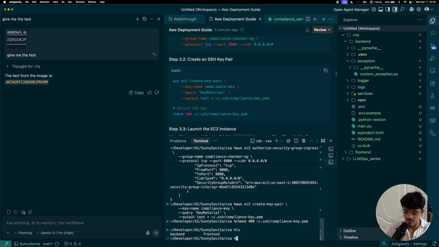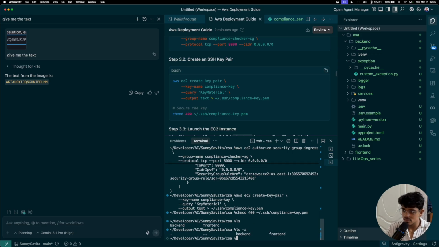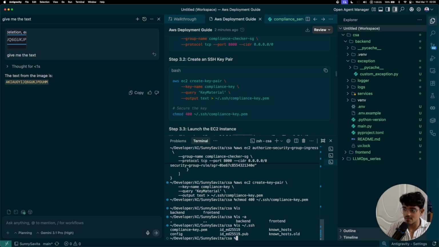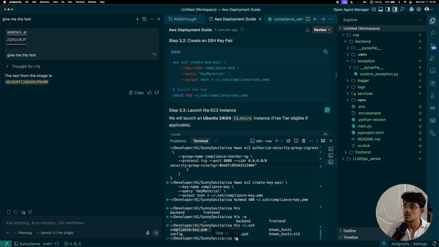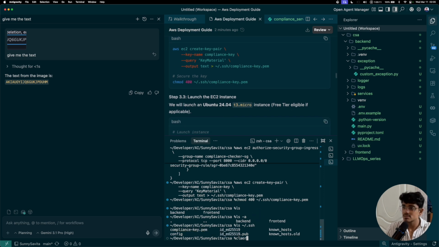So let me ls minus a, so you can see I have two folders here. ls dash dot ssh. Okay, see, I have this key here, which is for this configuration. So let me launch the EC2 instance.